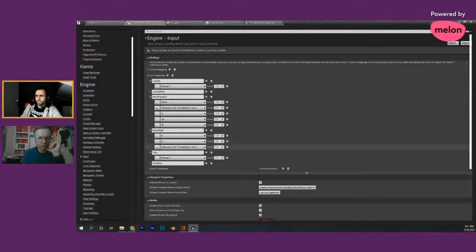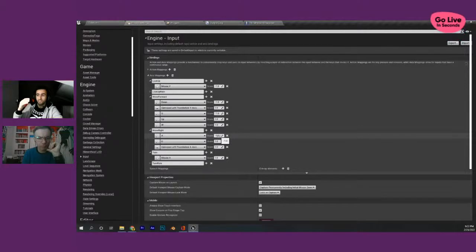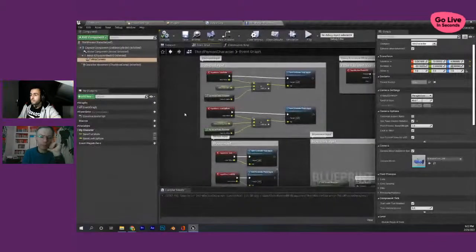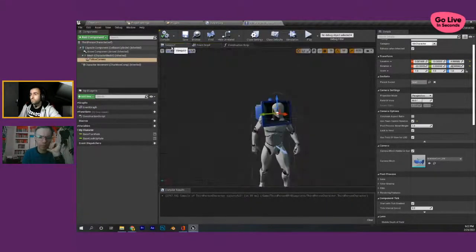Move Right is D, the scale in D is 1, and in A is -1. So it is called Move Right. With the scale of 1, it will go right. With the scale of -1, it will go left. I'm not going to go through the details more.